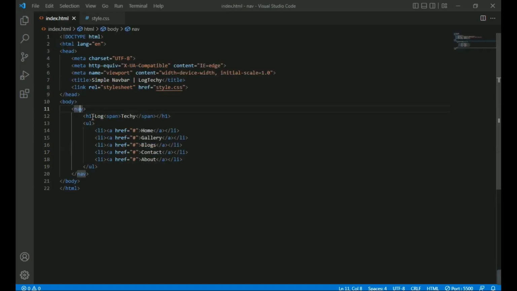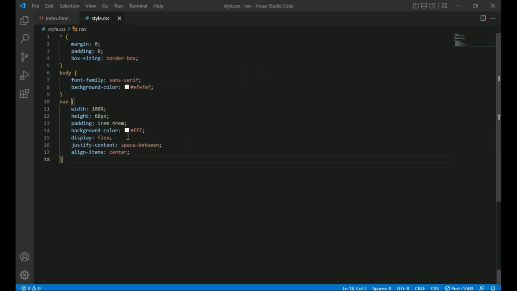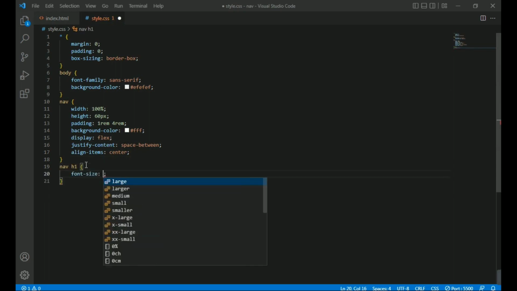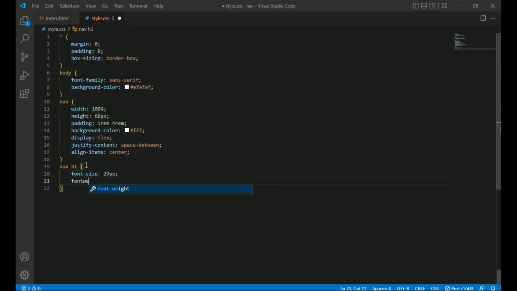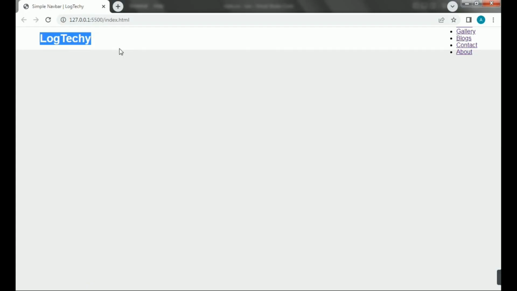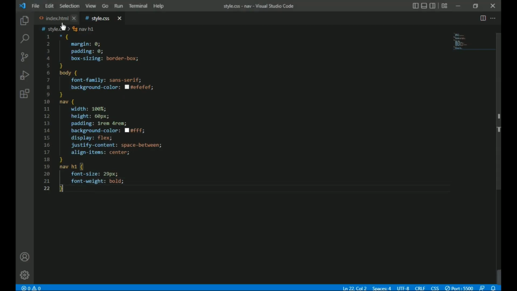Now let's work with the logo. We have it there in the H1, so I'm going to target it from the nav directly, so it will be nav H1. The first thing I would like to do with this is to give it a font size. After that, I'm going to give it a font weight of bold. Yeah, that is it. It's better than how it was before.